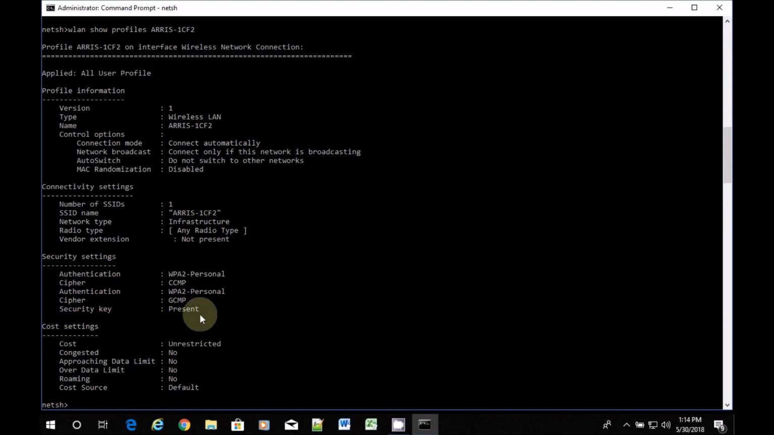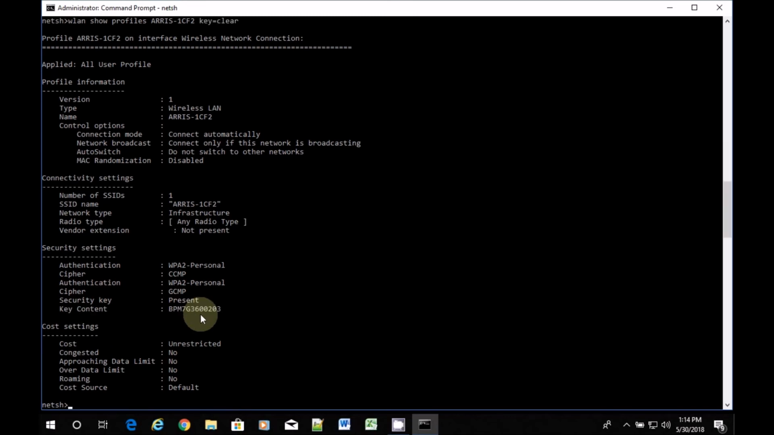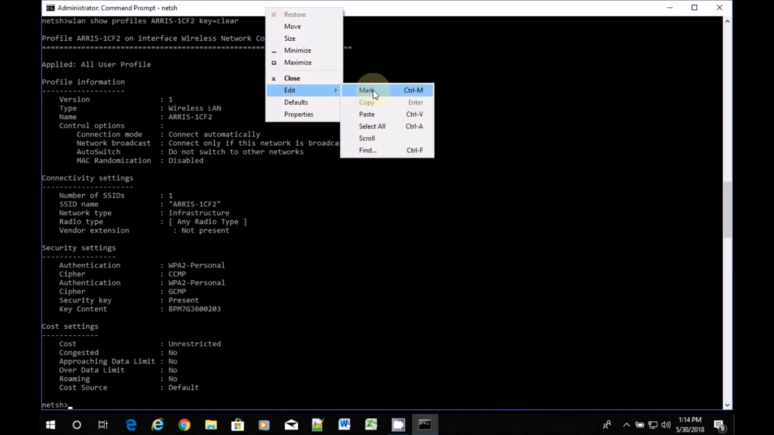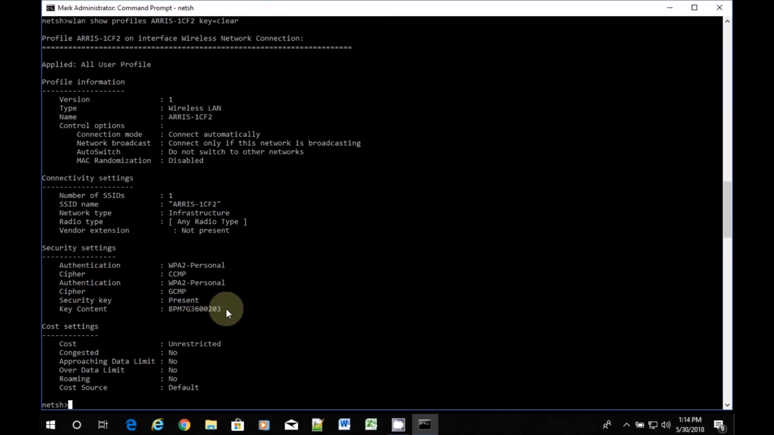To get it to show, we have to enter these commands. Same WLAN show profile, the SSID name, and we have to add key equals clear, so that we can see the password in clear text. And there you have it. Quick, easy way to find the lost Wi-Fi password.